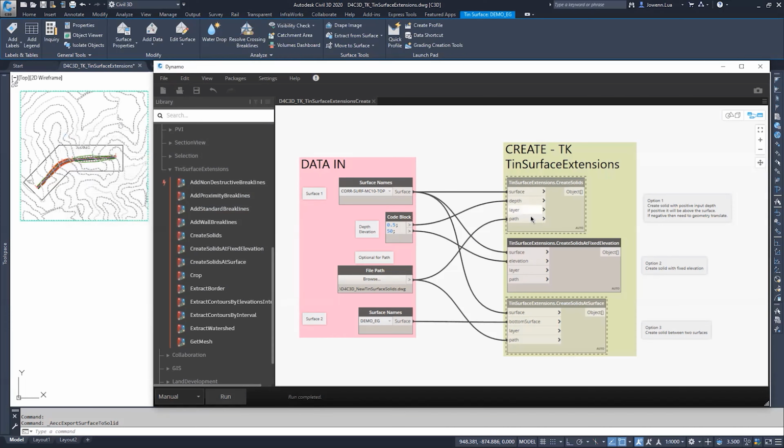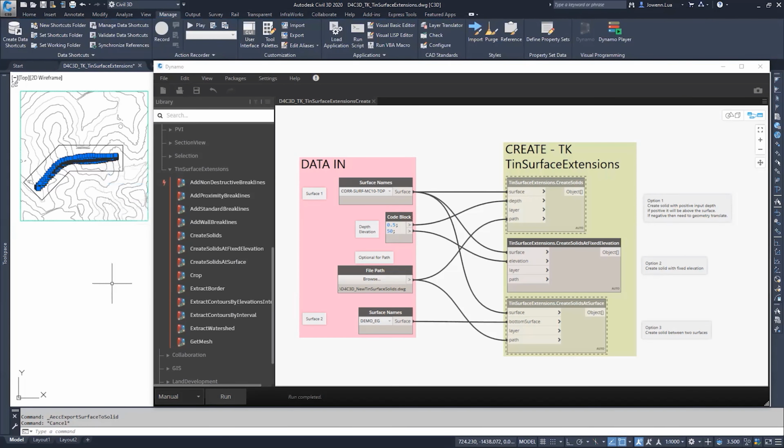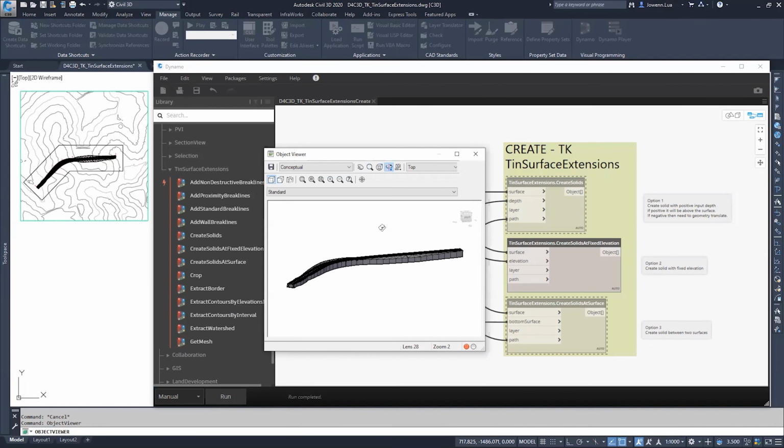So let's try this one. Here, you're not allowed to have negative. You're only allowed to use positive, and if you want negative, you need to translate it. And for this one, I'm using no path, meaning it will be in this drawing. If I run, I have that solid created, which is this. That's my solid.